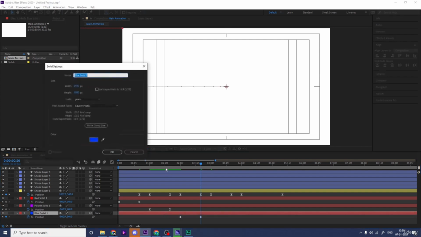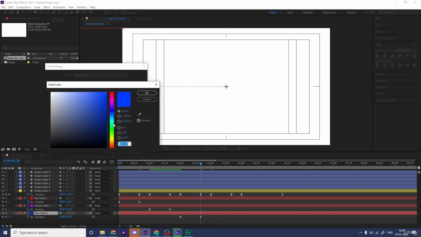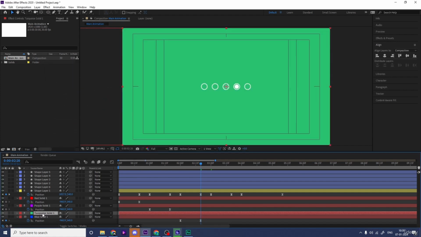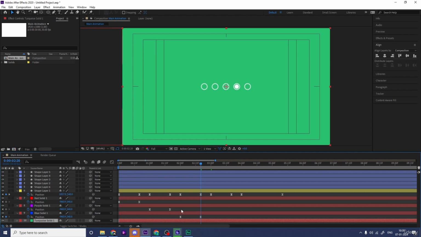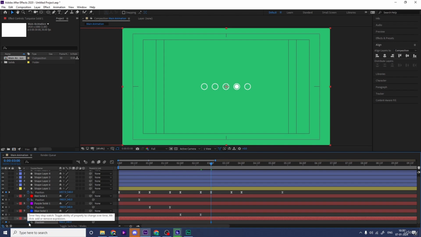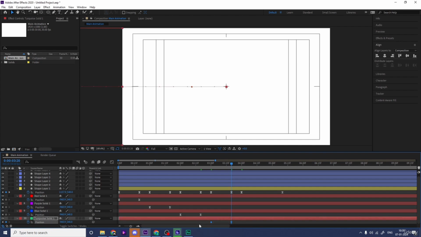Then press Ctrl Y again to create another color, and I'm going to choose this kind of, let's say, greenish color over here. Hit OK, and bring this downwards. Then go over here, select this, press P, create one keyframe. Go to the last, select this keyframe, hit Ctrl C, select this keyframe, hit Ctrl V, select this keyframe and hit F9. Go over here, create one keyframe.